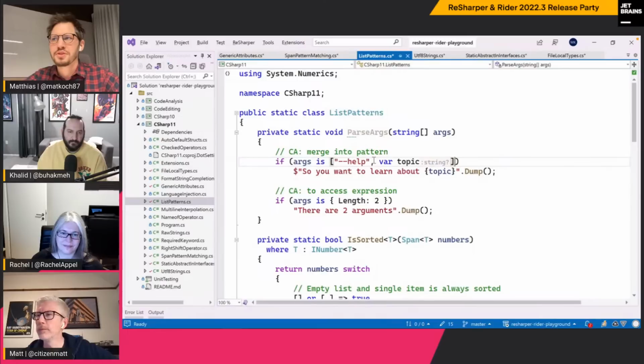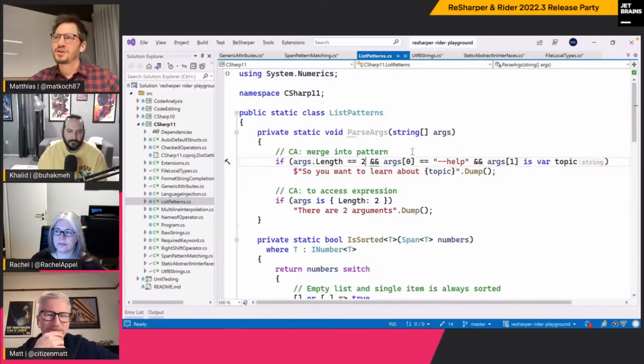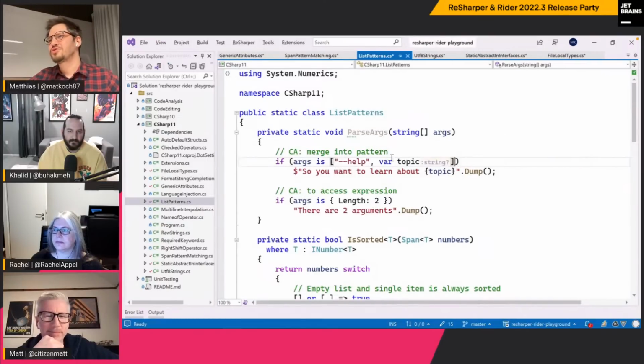Yeah, this is using list patterns. So the first element should be -help, and the second argument is then just captured. And I would do this one more time because, you know, it looks a bit magic. So just to make it that short.